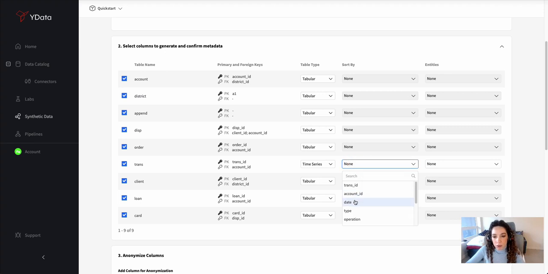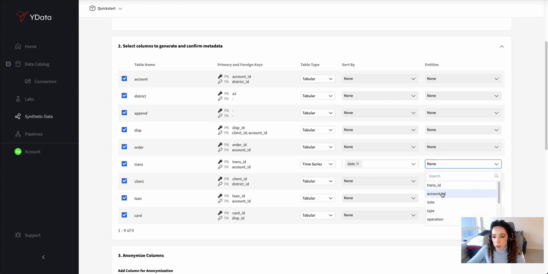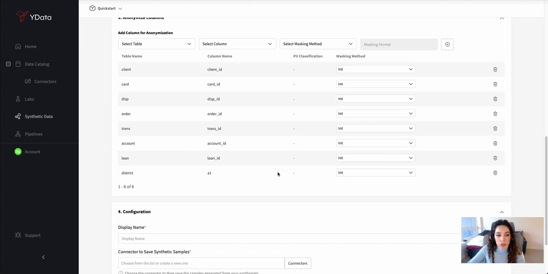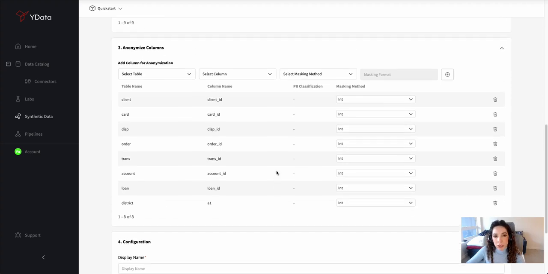I'll select the sort by key, which is just the date or how the records are expected to be ordered, and the entities, which are accounts in this case. So the transactions are grouped or reflected by account, and that's exactly what I'm going to say to the model. Afterwards, I can just revisit whether I want different masking types for the different columns.